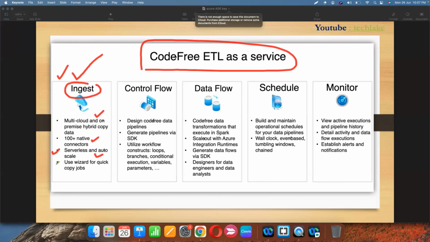You can even use wizard-based pipelines, where you develop or create a pipeline through a wizard. Ingestion is one of the common processes, nothing but data migration, migrating data from on-premises to cloud. Azure Copy is available, and ADF is also available for ingestion. In this continuous series, we will understand how we can use Azure Data Factory for ingestion.